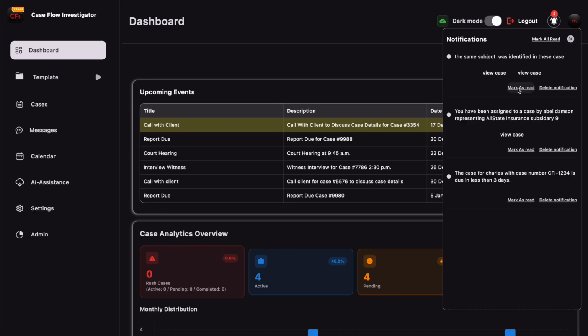Now you can mark a notification as read or delete a notification by clicking either of these. You can also view the case that you are being notified about.